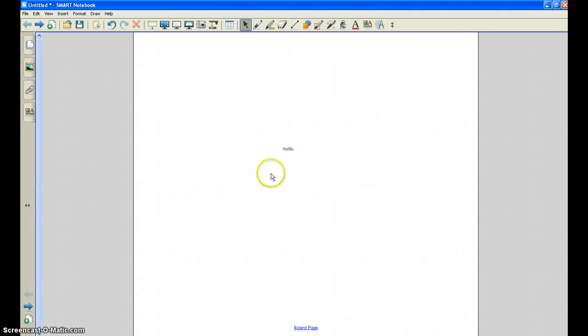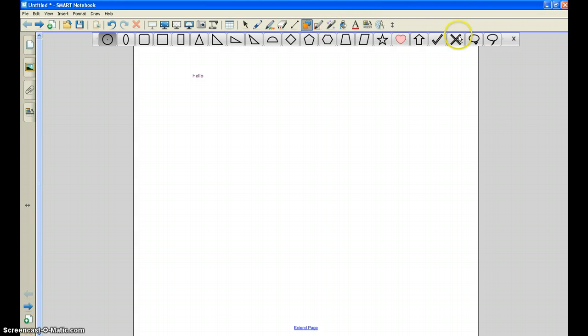How to add a shape and resize it. Notice here that to move my text, and this is to move anything on your page, you can hover your mouse over it, click it, and then drag it where you want to go. Your Shapes tool is up here on the toolbar. It looks like an orange square and a blue circle. So I'm going to click my shape, and I have all of these different shapes that I can choose from.